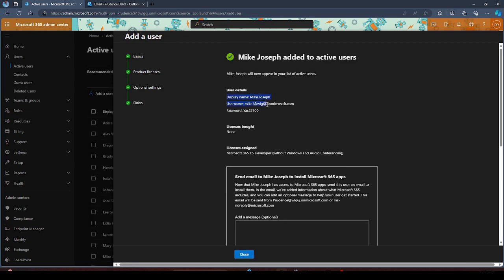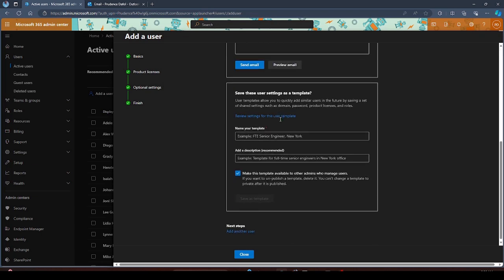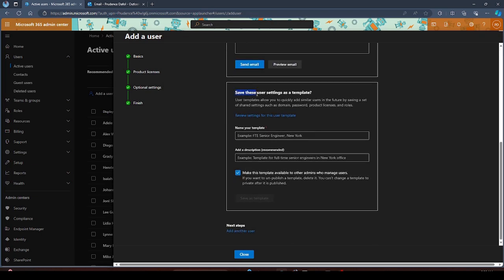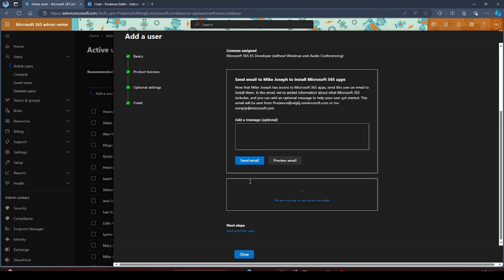Okay, if you see here, this user has been created. You can just send this down to the user. If we come down here, we are given the option to save this user settings as a template. So remember the last time I said you can create a user from a template. We are going to do that right now. So I can just say exchange user. I like to keep it this way, that way I know it's just something and not just a role I created. You can add a description here for exchange users, and you can save this.